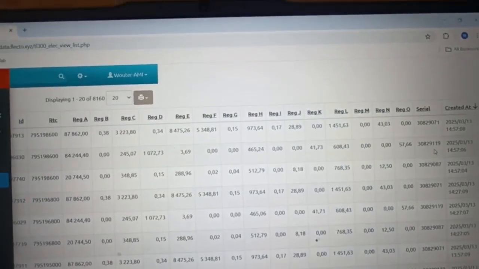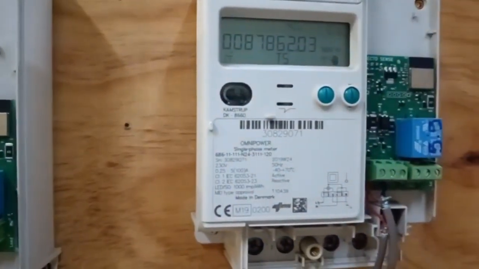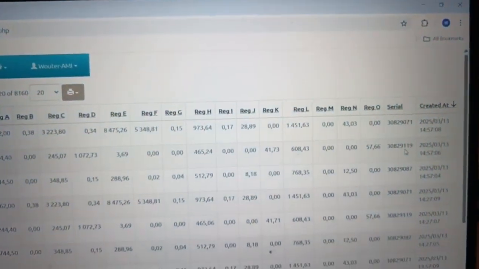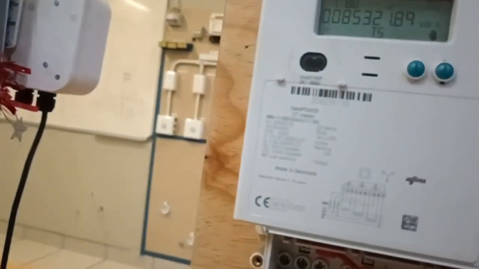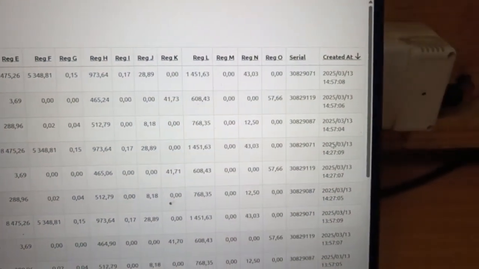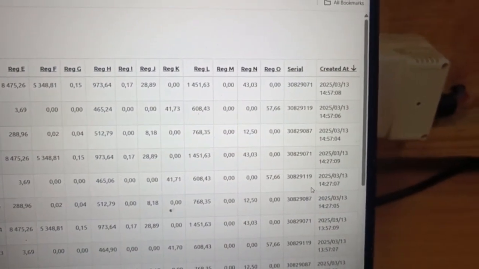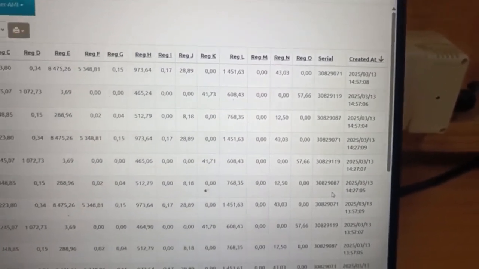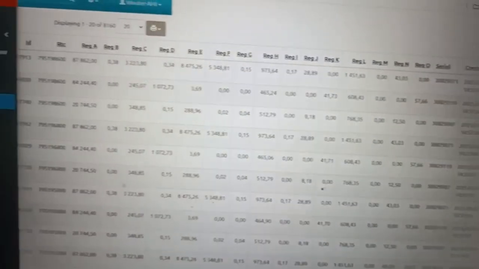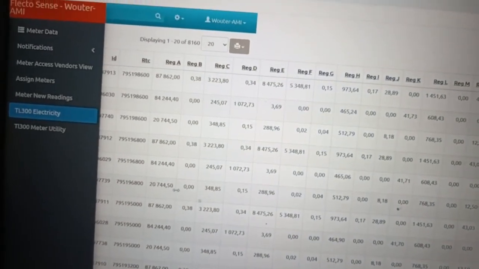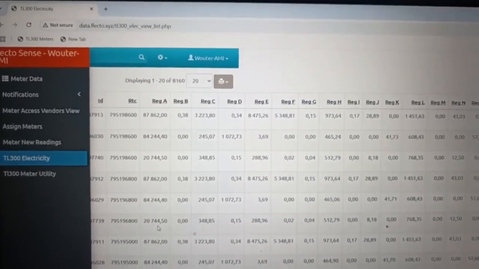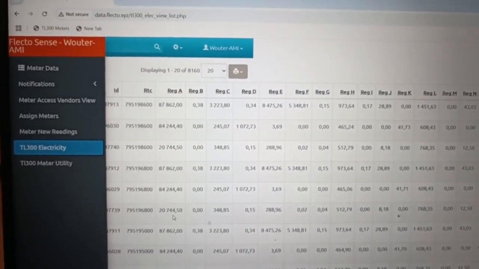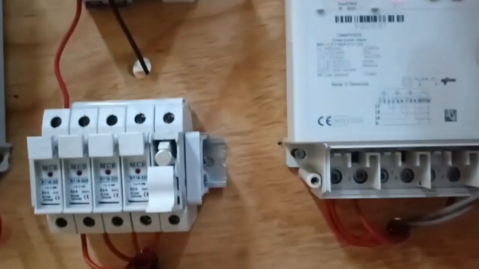So it's 9071. 71 is that one over there. 119, that's the CT meter over here. And then the other one is, what was it, 87, that was the 3-phase meter. So let's basically look at this one. It's been standing still. So register A will be T1 forward kilowatt hours.